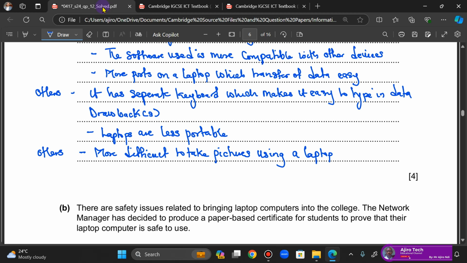And another thing is the fact that smartphones can make use of 4G, 5G, or mobile data. Laptops cannot use that. Okay, so smartphones can use 4G, 5G, and even mobile data.